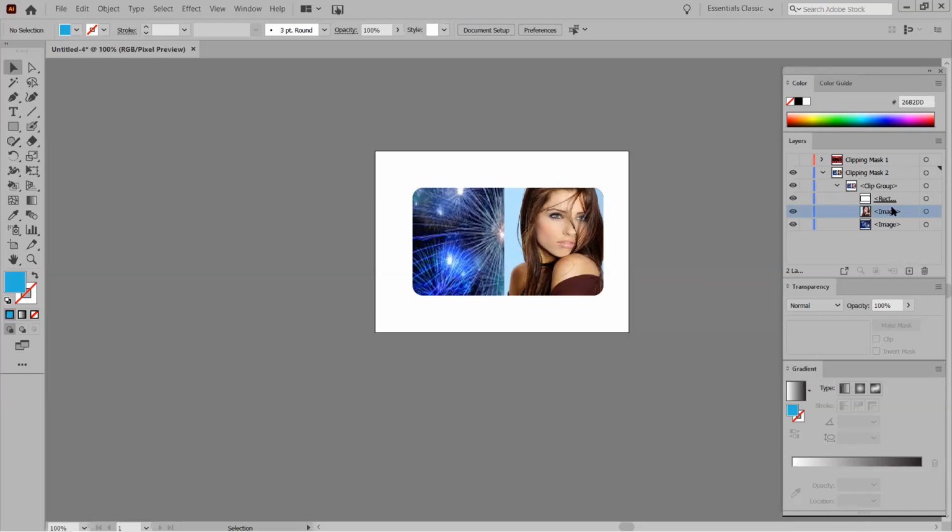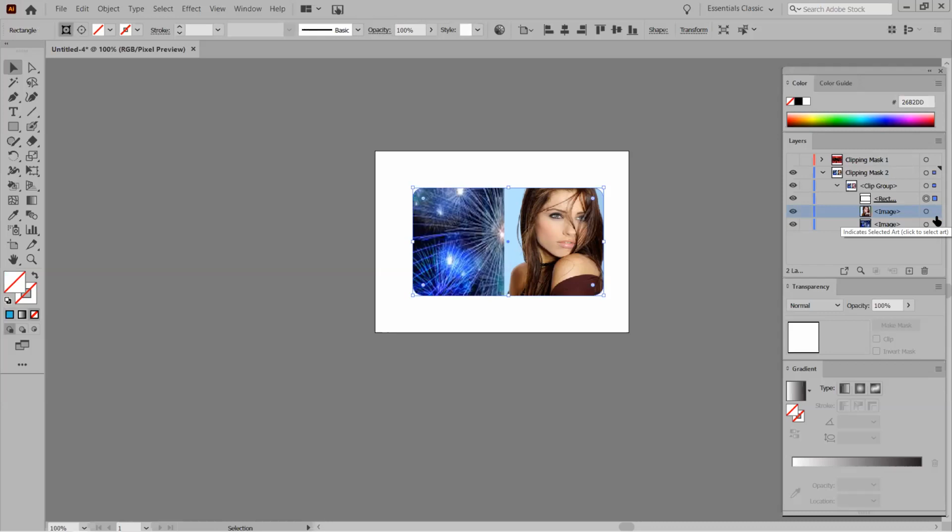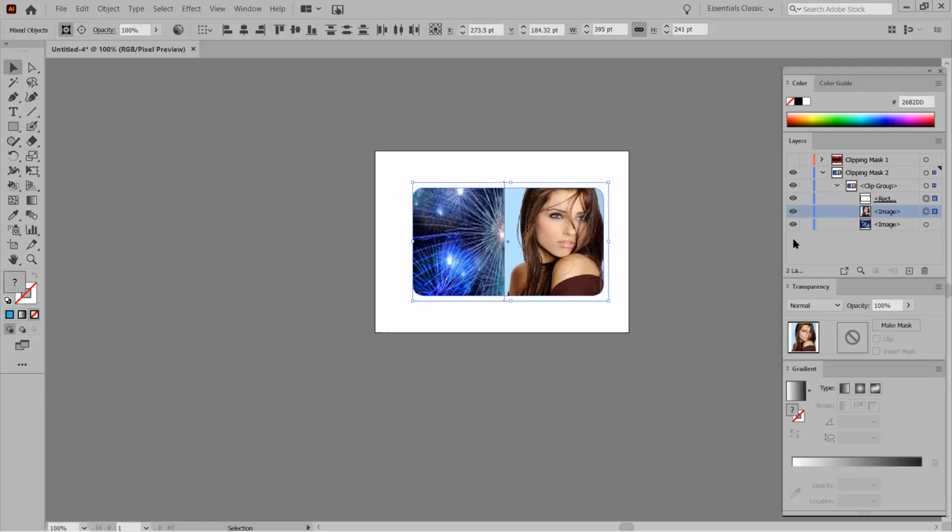Okay, so what I want to do is select both of them. I'm going to hold the Shift key and select, notice I've got the mask selected, hold the Shift key and select the image. By the way, I also locked that bottom layer so that I don't inadvertently mess with it. So I've got the image and the mask selected. Now I'm going to make an opacity mask.